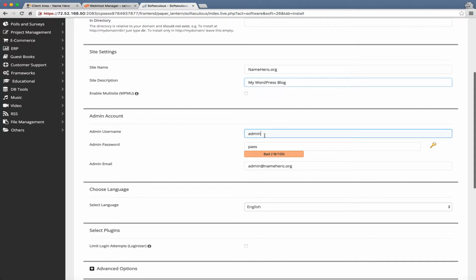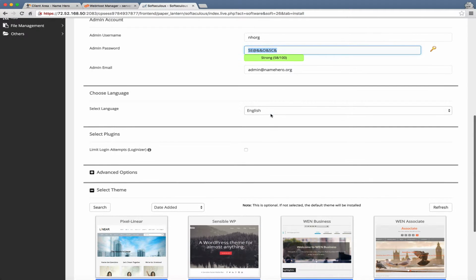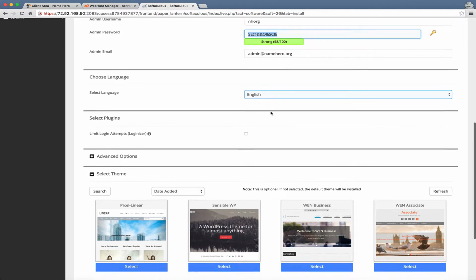Next, we need to do an admin username and password. I do not recommend using admin. I like to use a custom one. And then we like to use a strong password. Enter your email address. That's what will help you recover your password if you lose it. Select your language. We're going to use English.